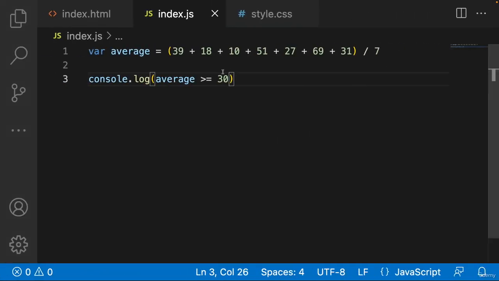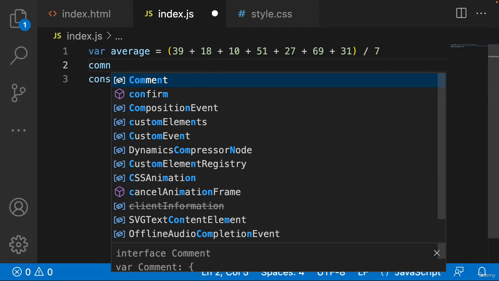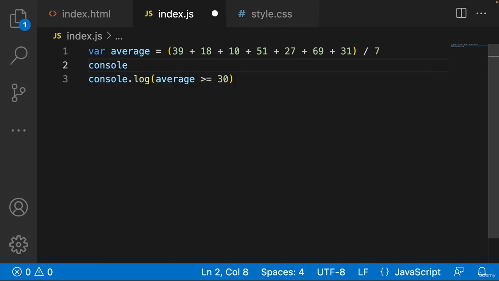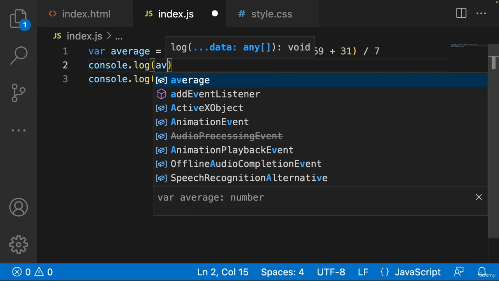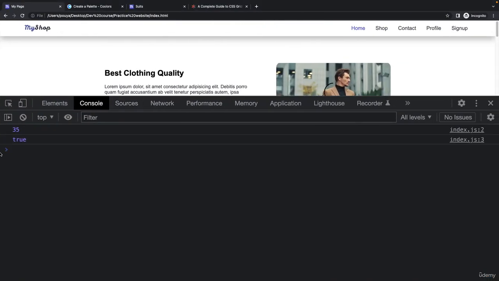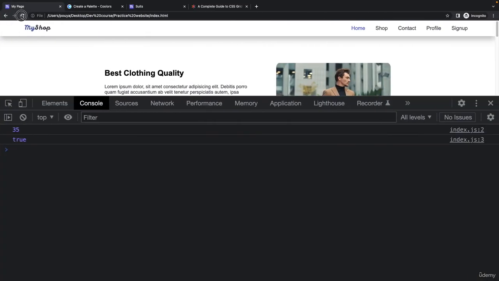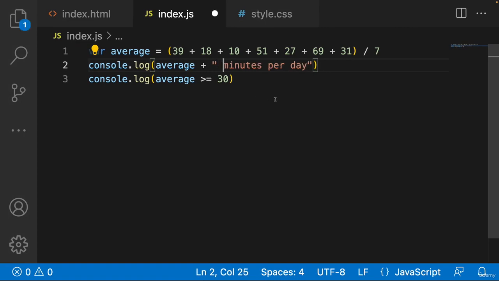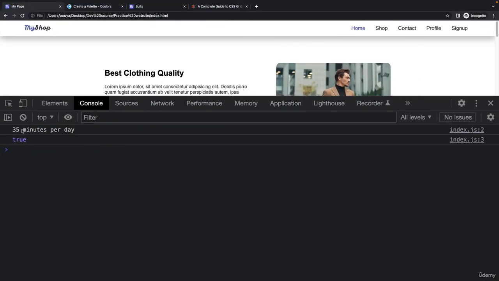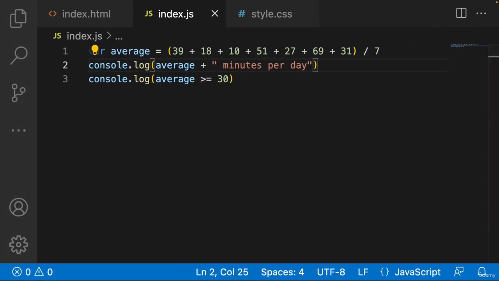Now, if you want to see how much it is, I can write another console.log, and here I can just mention average, save it, and my average reading per day is 35 minutes, okay? And if you want to make it look nicer, we can add a plus here and write down 35 minutes per day, okay? So looks much better. Oh, we need a space here, and here it goes, okay? 35 minutes per day.